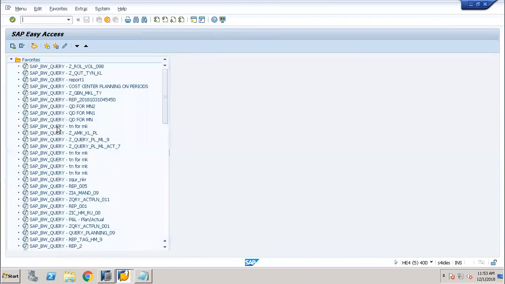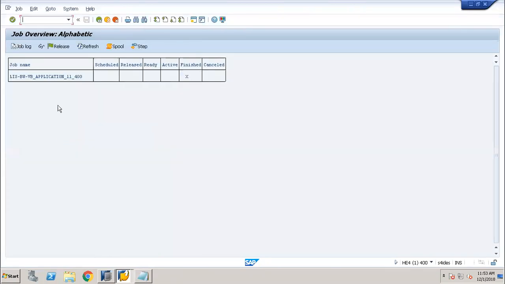Let me go and check it. Here itself you can check the job overview. See, the job got scheduled and it is finished. Okay, this is the LIS job. The naming convention is like this: LIS BW application. For 11 component, it is 11. For 02 component, it will be 02. 02 is the purchasing order component. So as per the component name, only this will get varied.